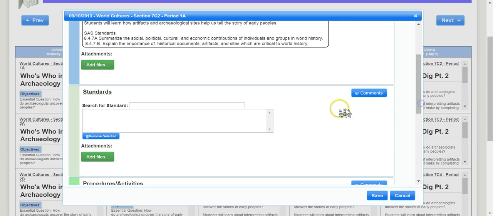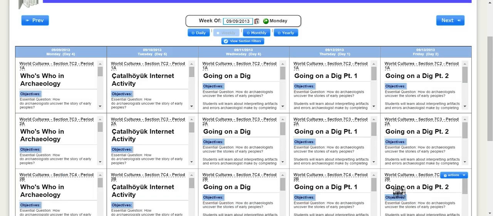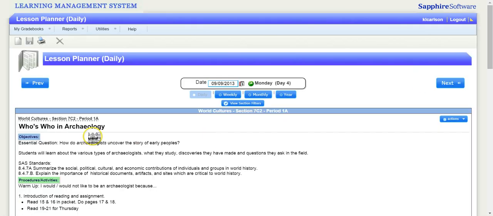I did find out, just so you know, our standards are still not updated, still not correct. So again, you can put your standards in another block, and then when they're looking at them, if I go back to the daily here, my standards are there. Yes, they're listed under the objectives. They don't have the neat colored box that says standards, but we're still working with Sapphire to get those going.